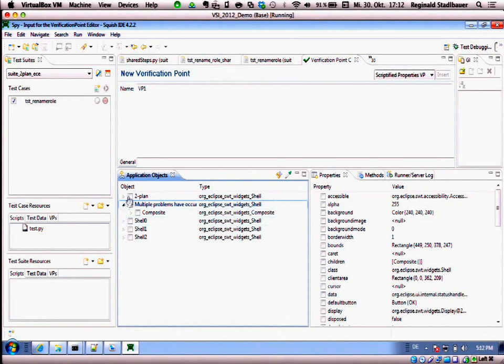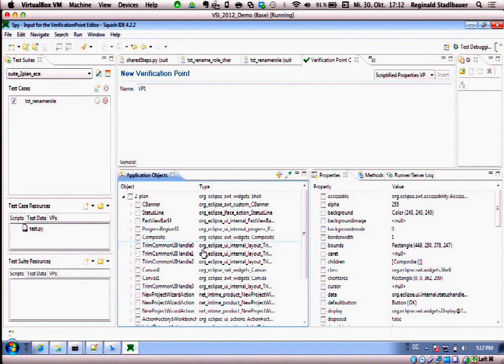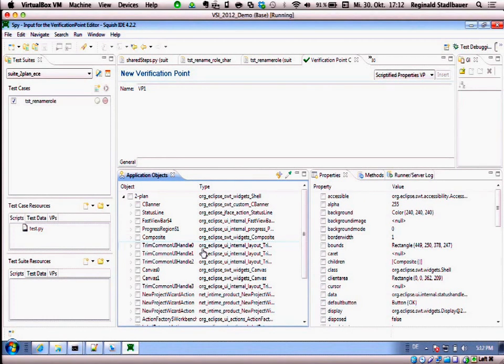And now, while recording, I will directly insert a verification point. I can insert different kinds of verifications here. I'm going to do an object property verification to check the text property of this table or a list item.